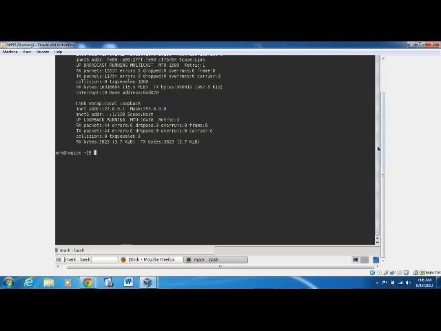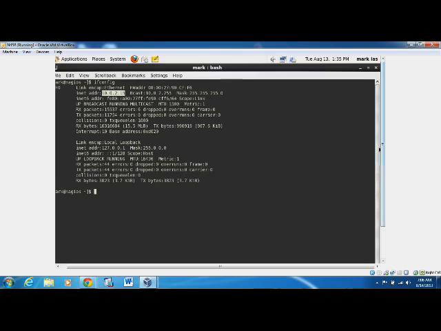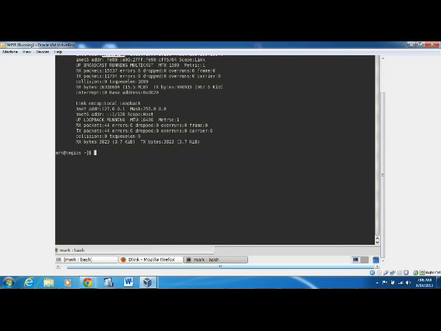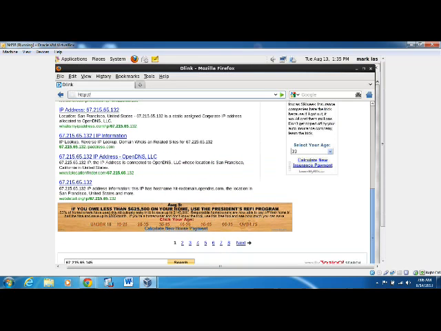ifconfig. Oh, I'm at 10.0.2.15. That's my IP address. We'll try this one. If this doesn't work, then we can use the loopback address. So we'll try that one next. And we'll do Nagios.